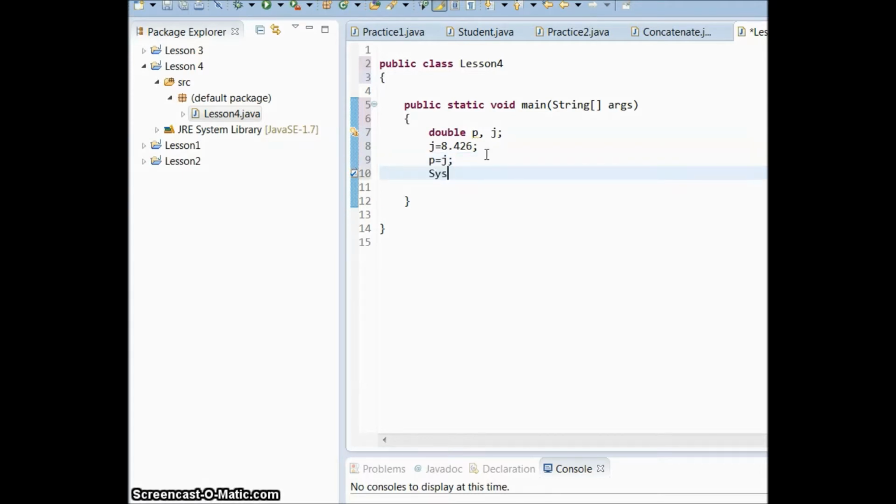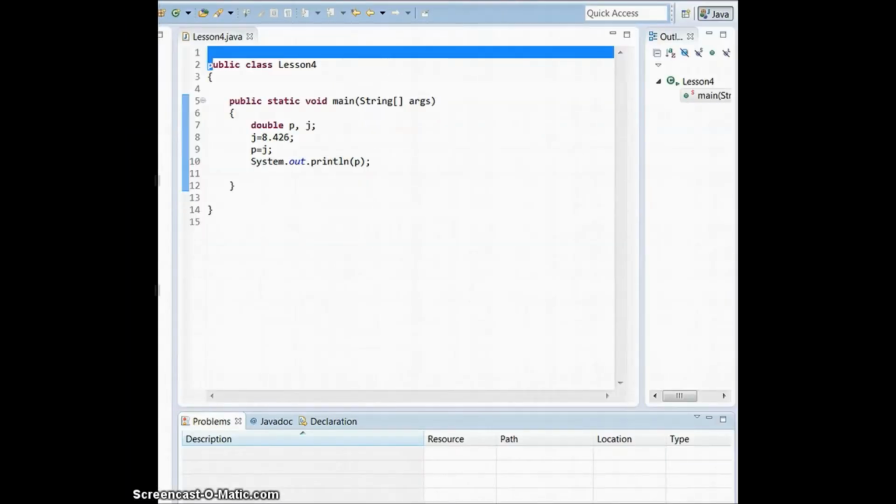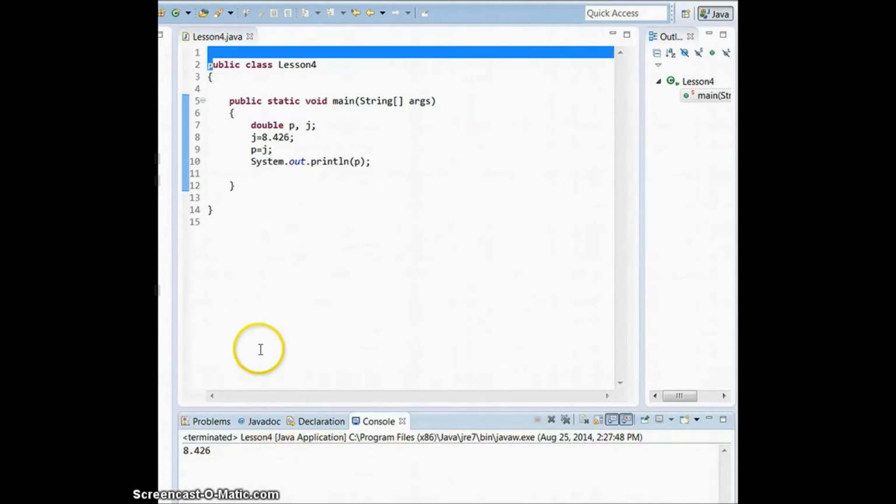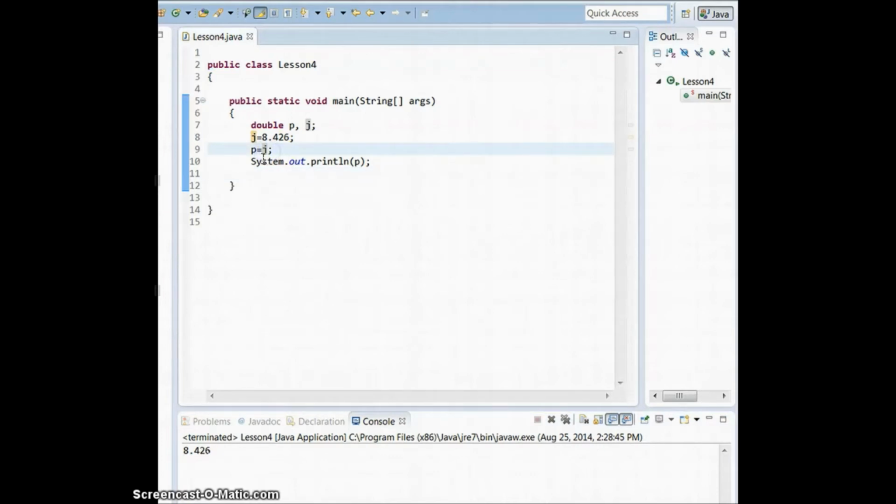I'm going to do a System.out.print and we're going to print P, and let's see what we get. If I run it, it prints P, and P is 8.426. So if P is equal to J, and J is equal to 8.426, then P is also. Let's switch to verify. Right now we said J was equal to 8.426, which is the same thing as saying P is equal to J.